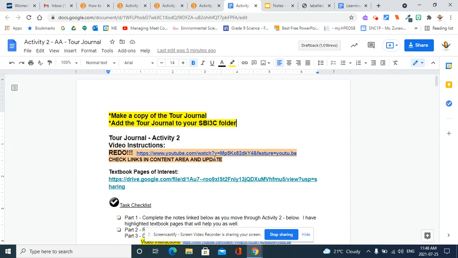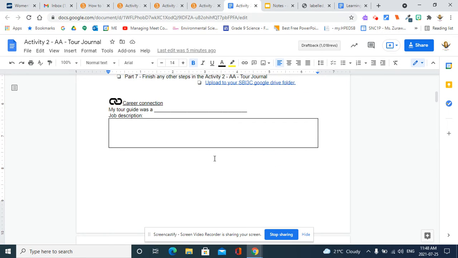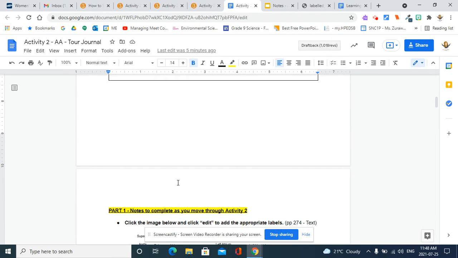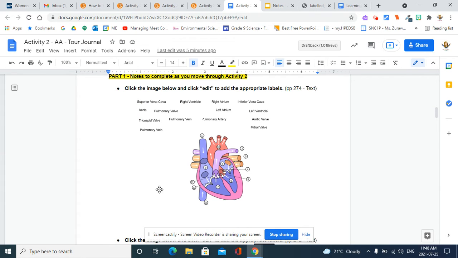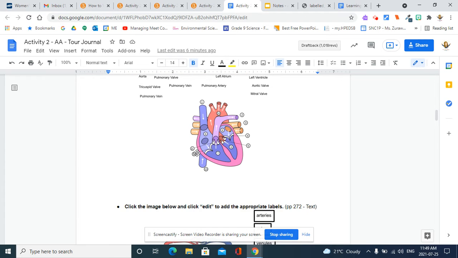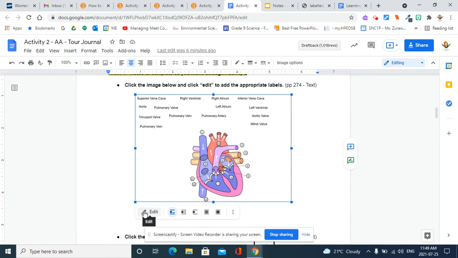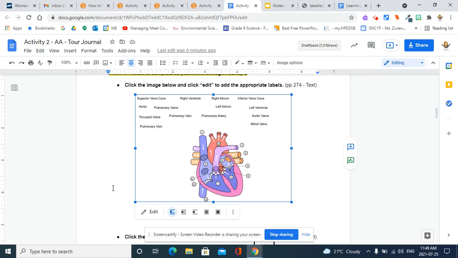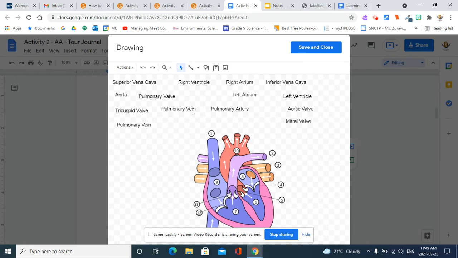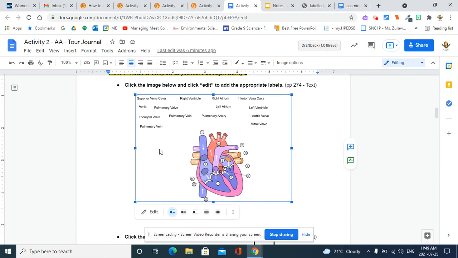So it looks similar to activity 1, and you'll find the tour journals look the same almost all the way through. But you've got your career connection to start you off. So who was your tour guide? What was their job? And then as you move through the activity, you are going to be completing some notes. So there's a diagram here that you can actually click right on it. And if you hit edit, this is after, of course, you've made your own copy, you should be able to drag these labels into the correct places, and then you'll have your labeled diagram of the heart. You should be able to grab these terms and just pull them over to the different numbers.